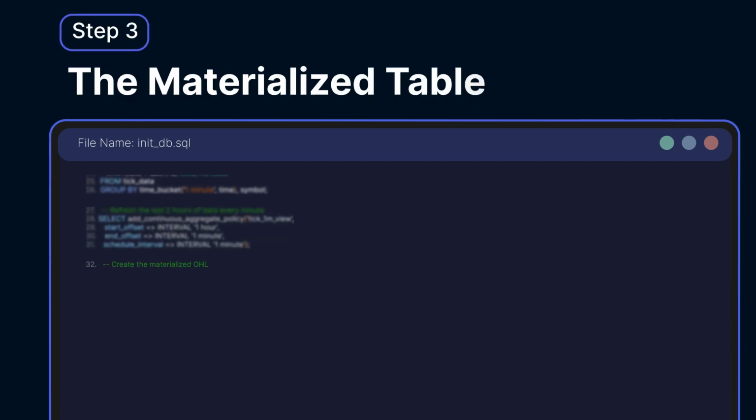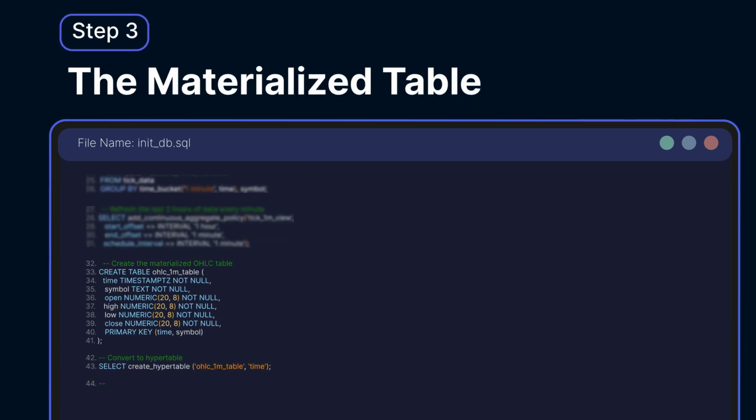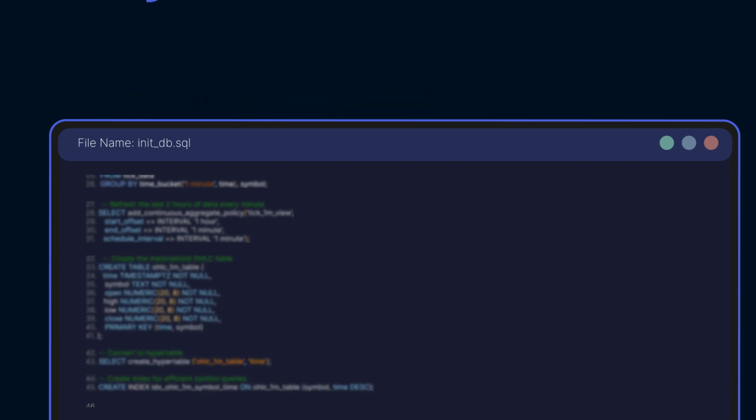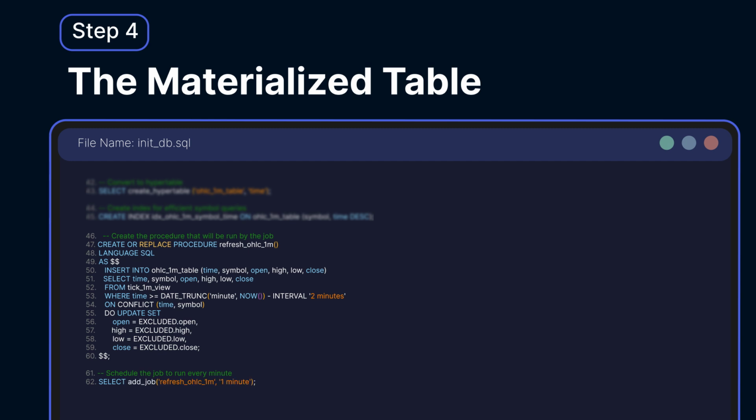Step 3, persistence. We create a separate physical table, OHLC 1-minute table, also a hypertable. Step 4, we write a stored procedure that upserts the last 2 minutes of data from the view into our table. We schedule it with add_job to run every 60 seconds.